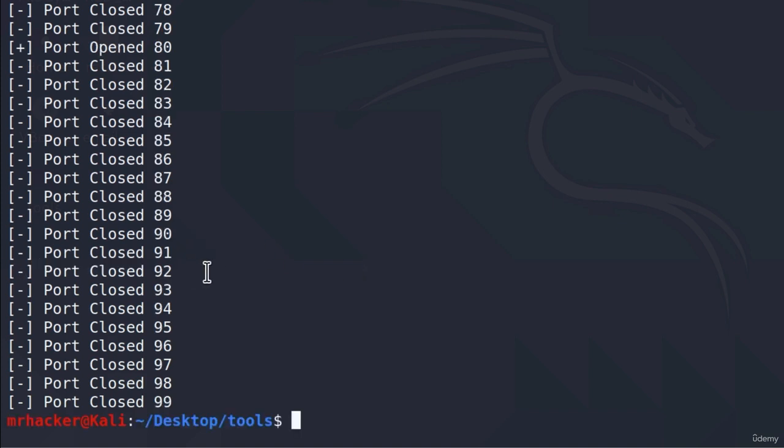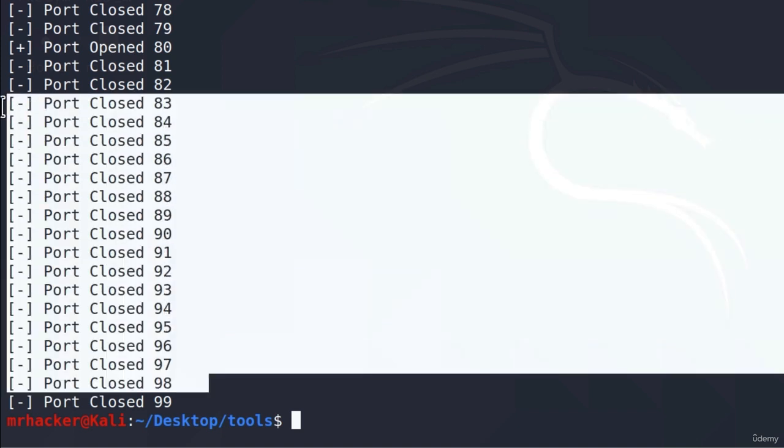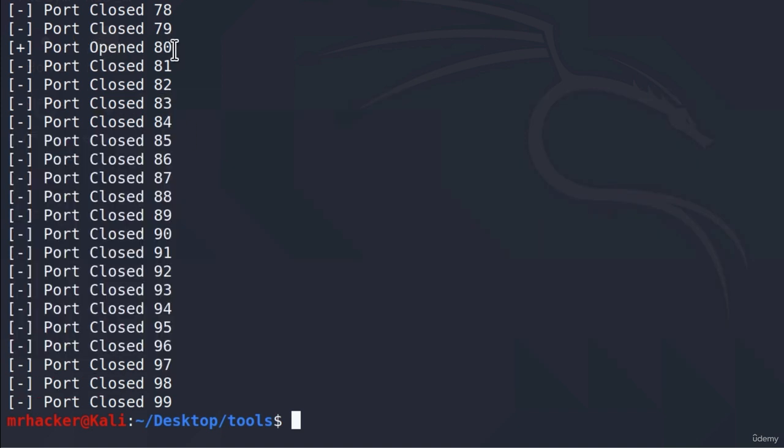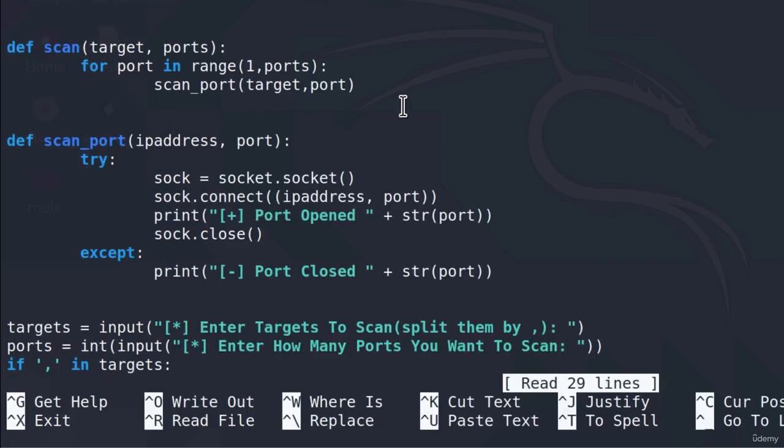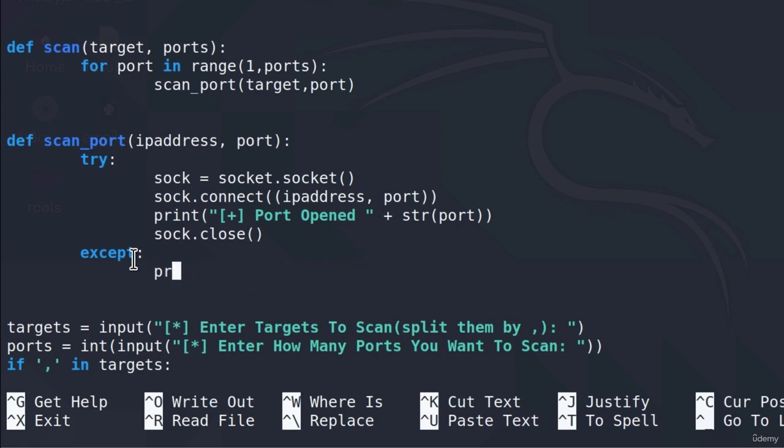Now, I know what you're thinking. This is a terrible output. We can barely see which ones are open and which ones are closed. So what we can do to fix this, we can go back to our program, and in the except part where we print that the port is closed, we are not going to print anything. We're just going to pass. This pass simply means do nothing and continue with the execution of the program.